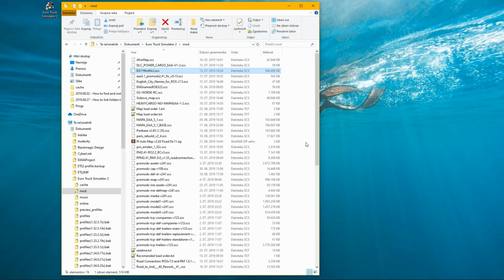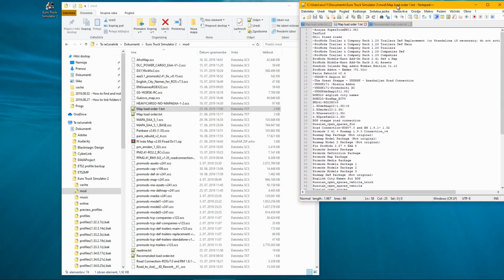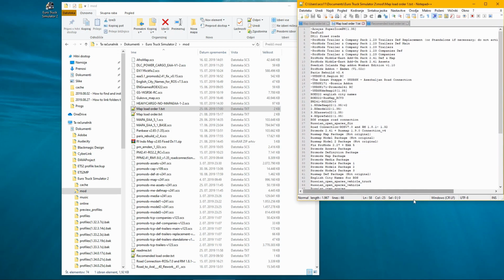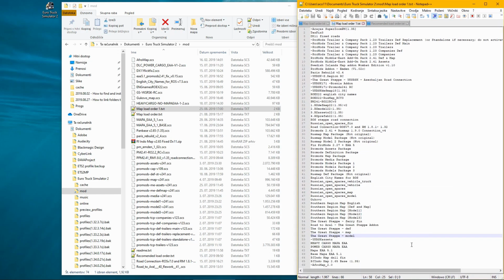Remember, all the maps that I am using today, you can find in the description below this video. Next, I will open up the map load order text file, which is over here. I had it on the second screen. This map load order, you can also find inside the description below this video. That is how all the modifications should be loaded one after another.